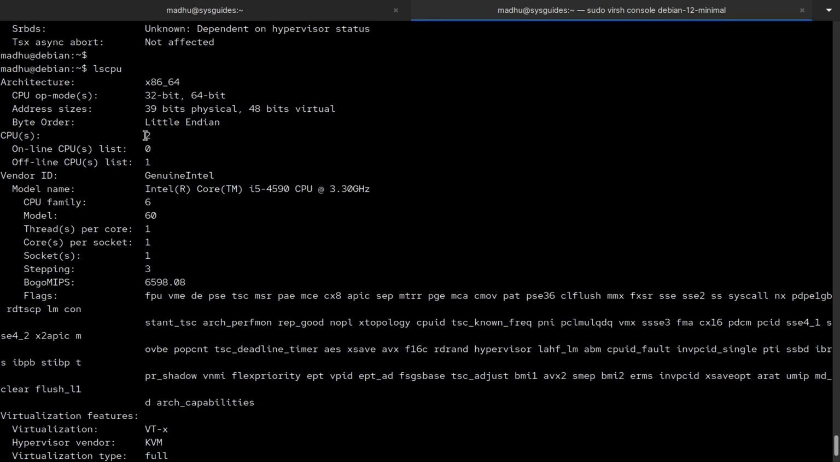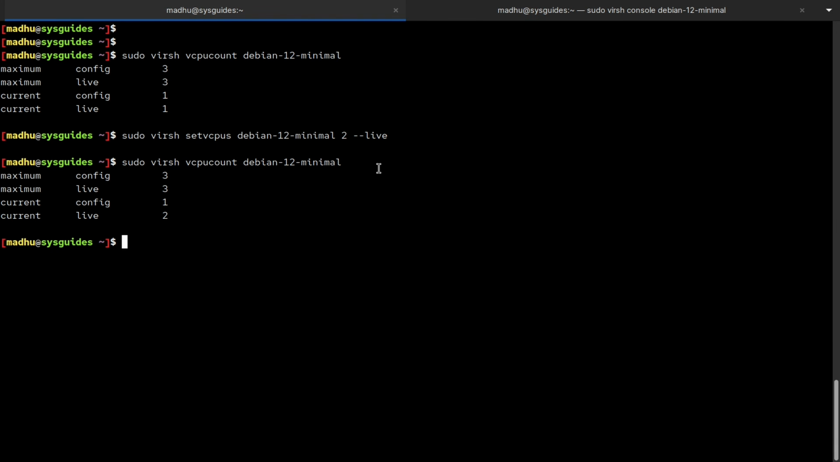And the change has also been applied to the virtual machine. Similar to memory, the hot plugged CPU will also be reset to 1 after the virtual machine reboots. To make it permanent, run this command.